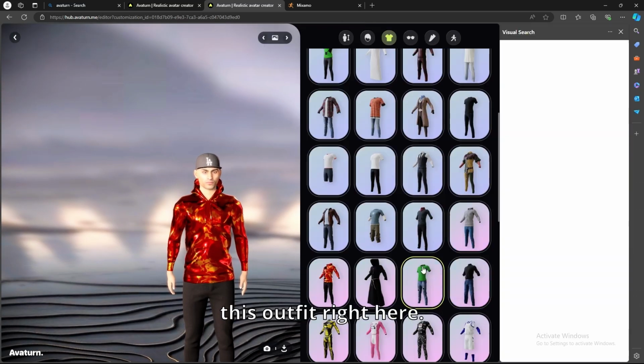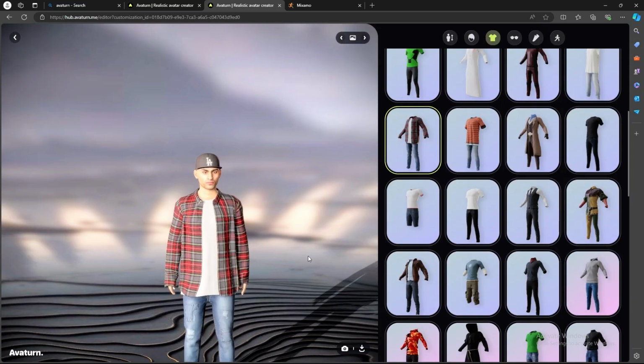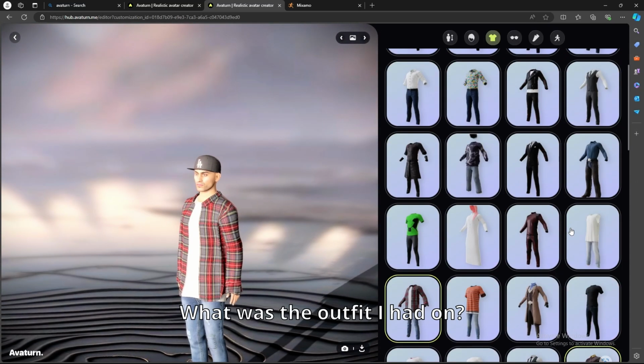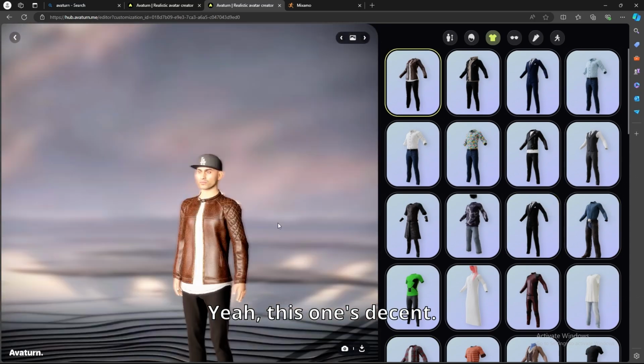I'm gonna go with this outfit right here. Oops. Let's go with this outfit. No, not that outfit. What was the outfit I had on? I had on this one, I think. Yeah, this one's decent. I like this.